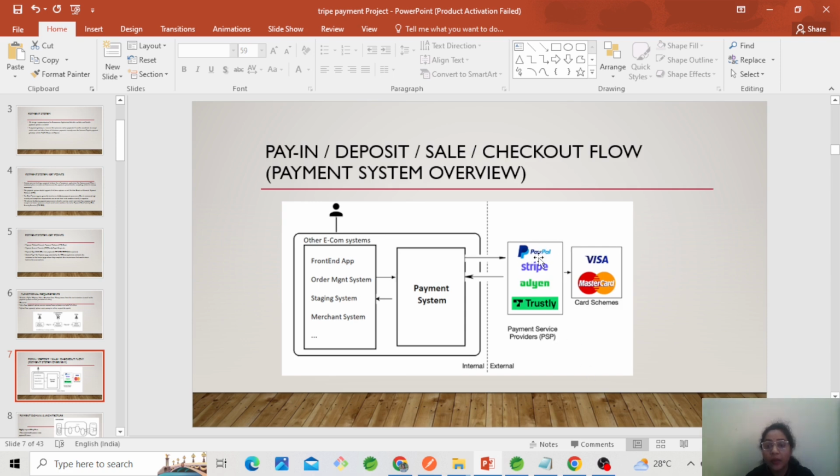And Stripe provides the hosted page. On that hosted page, the customer will complete the payment. After completing the payment, Stripe will send the webhook to the payment system. The webhook tells whether the payment is a success or a failure, and the same response is sent back to the e-commerce system.